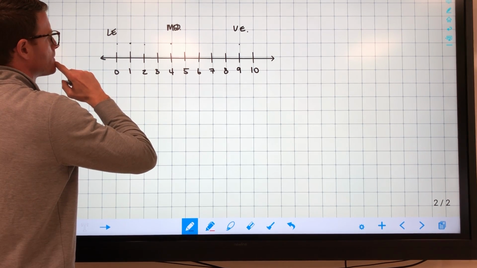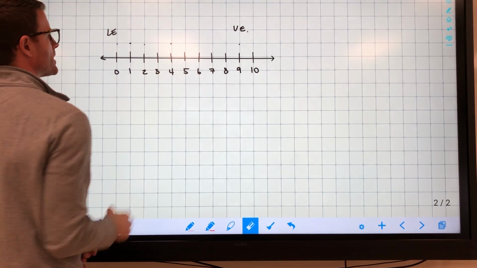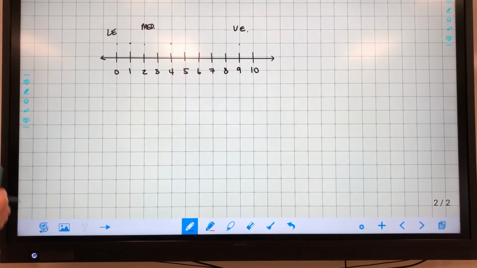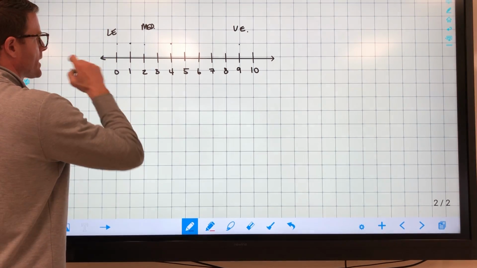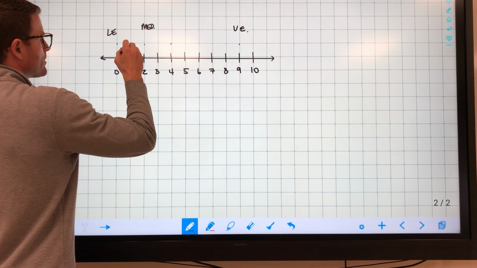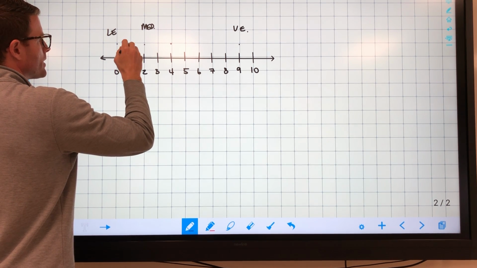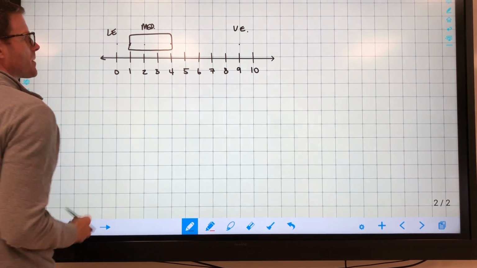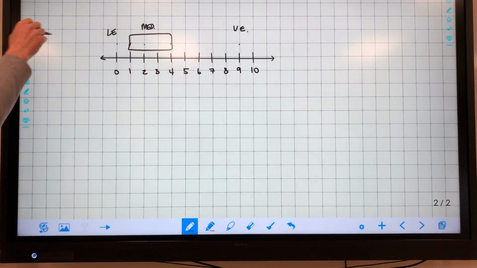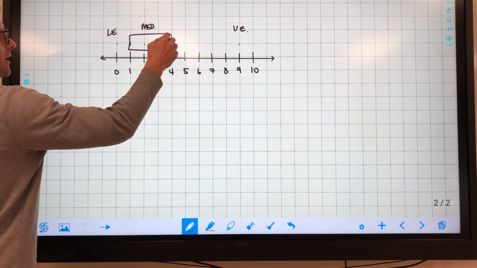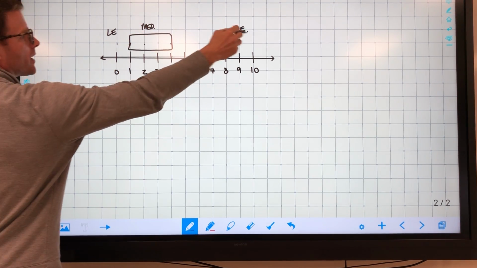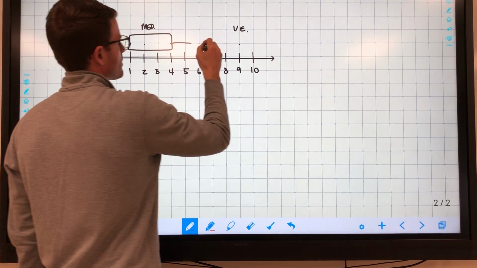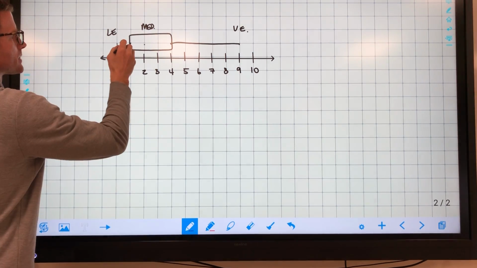Oh, I'm sorry. This is not the median here. The median is at 2. Okay. All right, so from here, I am going to make a box from here to there. So there's my box. The box goes around the median between the lower extreme and the median, and the median between the median and upper extreme. All right, and then I'm going to make my whiskers, and my whiskers just connect from the box to the extremes.